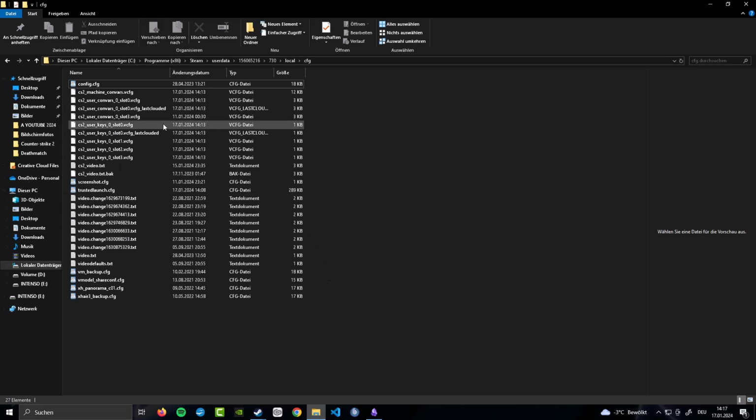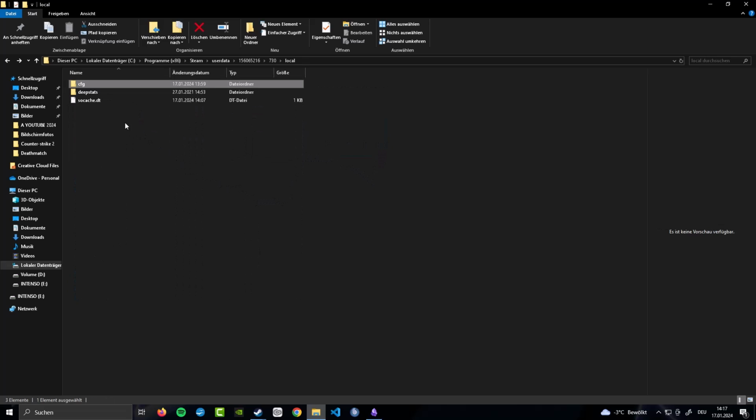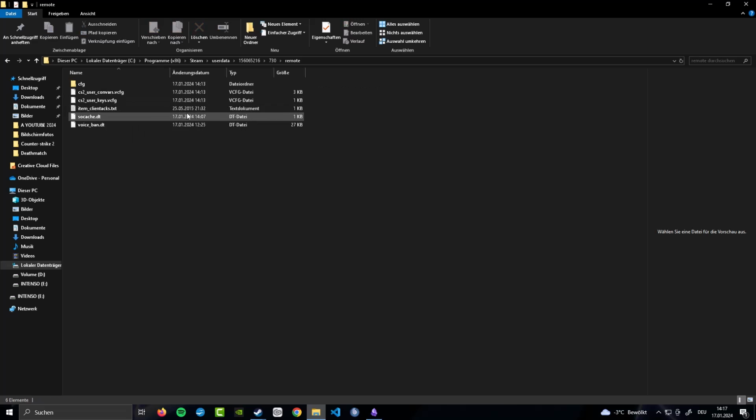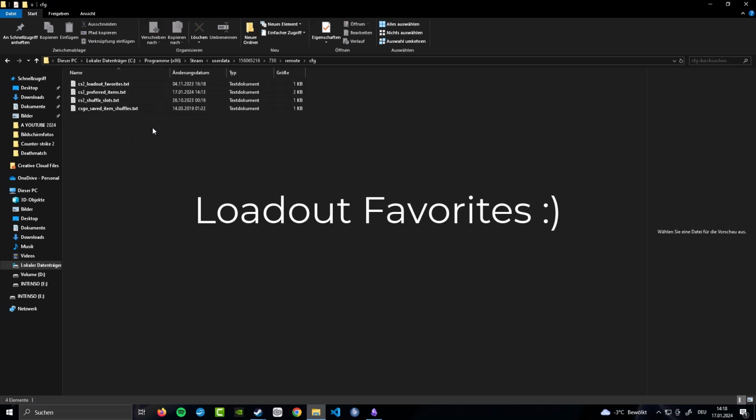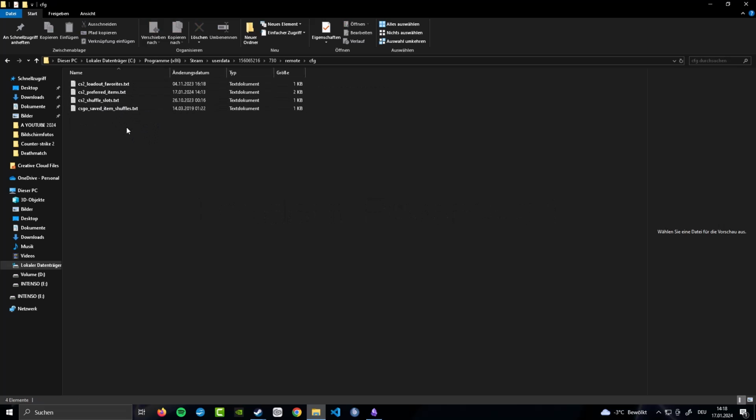So with all these files, now the question is which to copy. I do it like this. You have the remote and the local. The local is your config, like your crosshair settings, your view model and stuff like that, and remote is more like your keybinds and I think also your buy loadouts, no? Yeah, your loadout favorites and stuff like that.